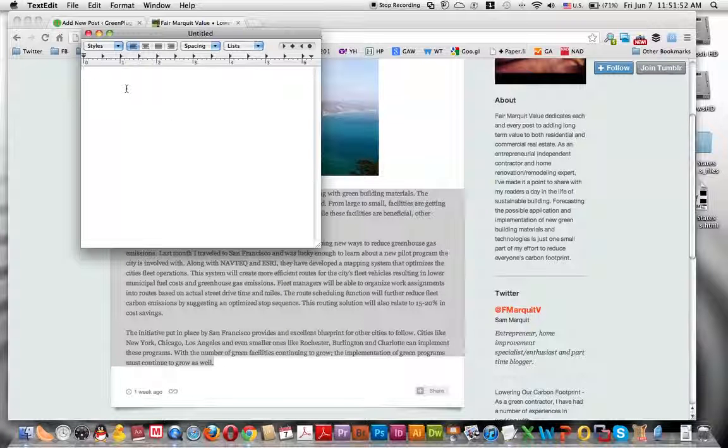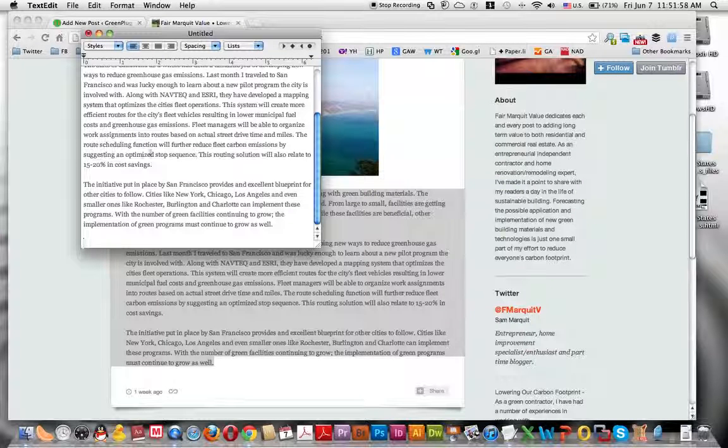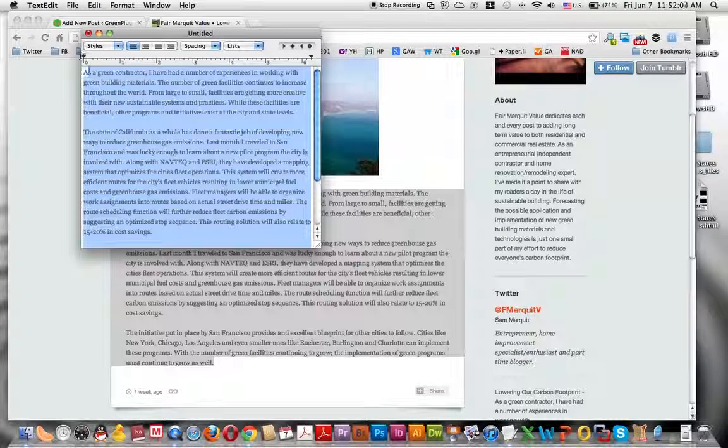Okay, so now I'm going to paste that content, and you'll see that it's coming in. It is formatted. You can see it's got the font and the color, that sort of thing, from the original site.